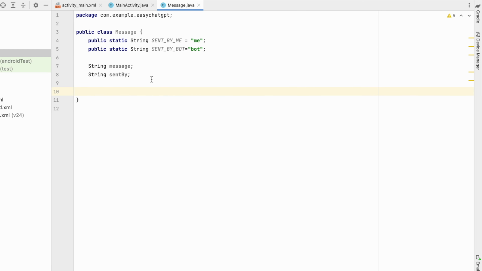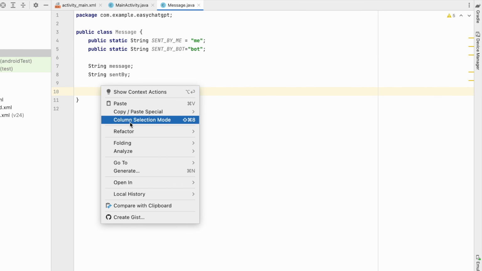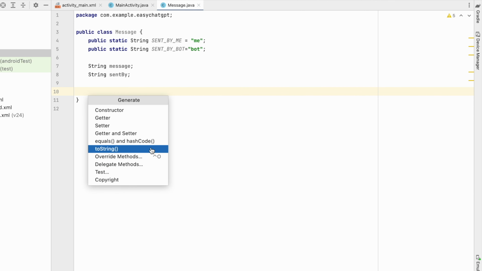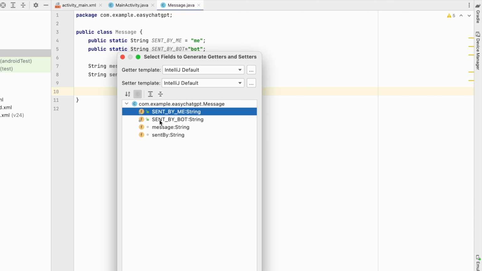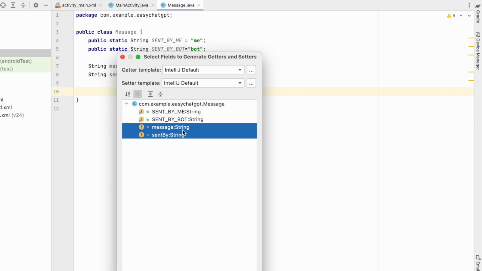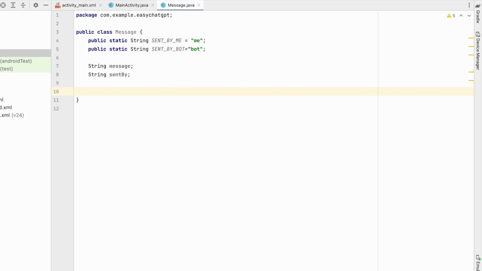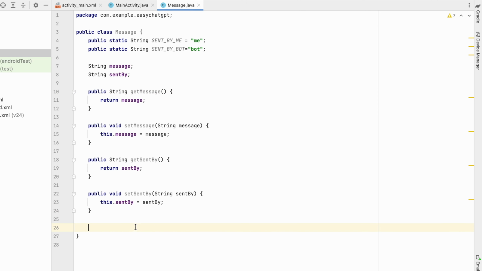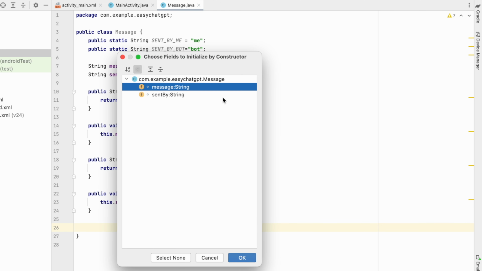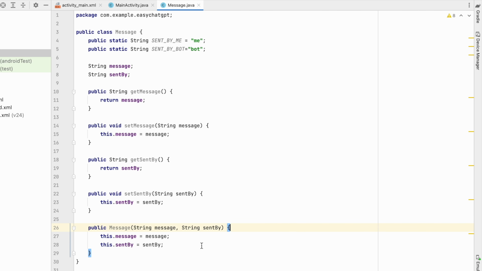So let's create getter and setter. Here you can right click, generate getter and setter, select message and sentBy, click on OK, and one constructor. So again right click, generate constructor, select both, OK. So that's it, we have our message model.